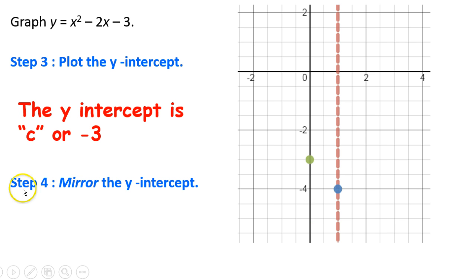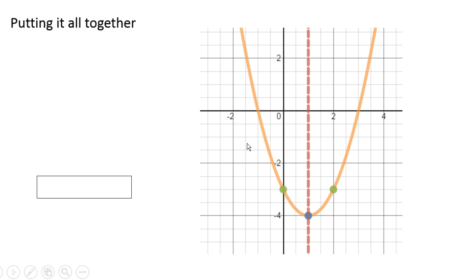Now this next step, step 4, says mirror the y-intercept. Well, if this is your line of symmetry, and this is a point on a parabola that's U-shaped, you can see that I can put that other green dot over here. I can mirror this using the axis of symmetry. And now I can get a basic sketch of my graph just using these 3 points. We're going to add more to it later on in the chapter because we're going to be able to find the x-intercepts pretty simply. But for this example, you should have a graph that looks like this.